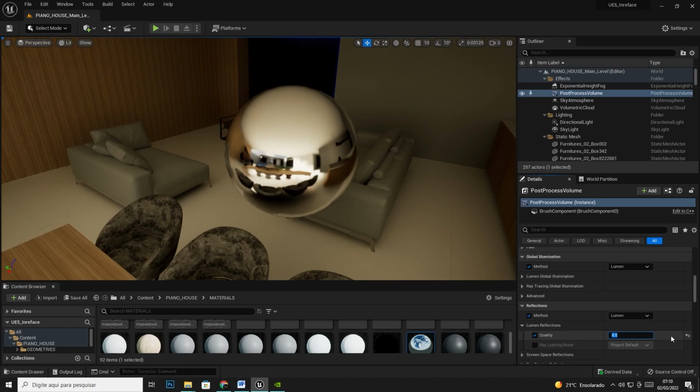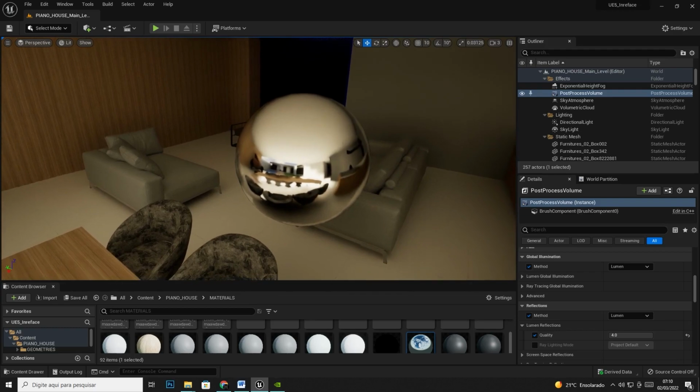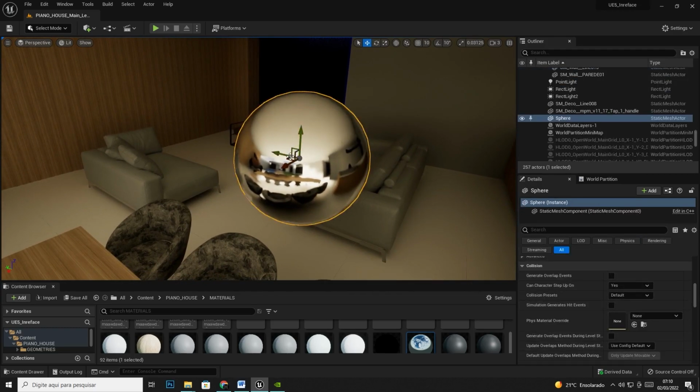If I type 8, I don't see any difference. You see, there is no difference. 1, 4, 1, 4, you don't see a lot of difference. 0.25, okay. So this is the first parameter where I adjust the quality of the Lumen reflections, and the maximum is 4. However, I still don't have a lot of quality, okay?